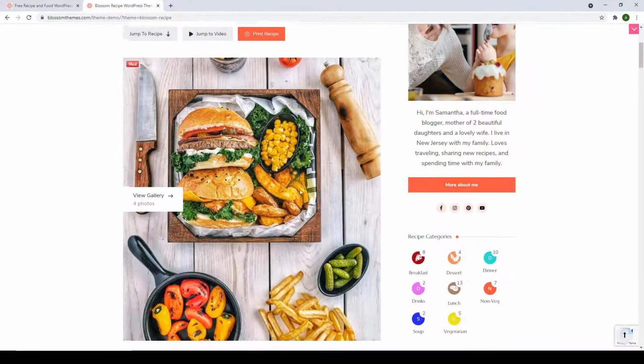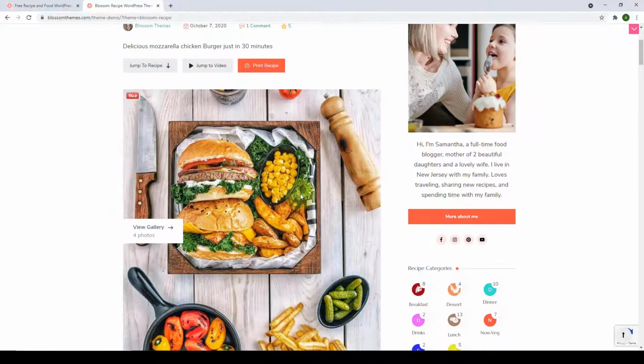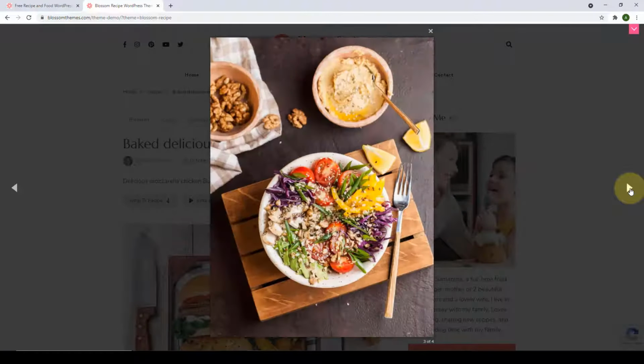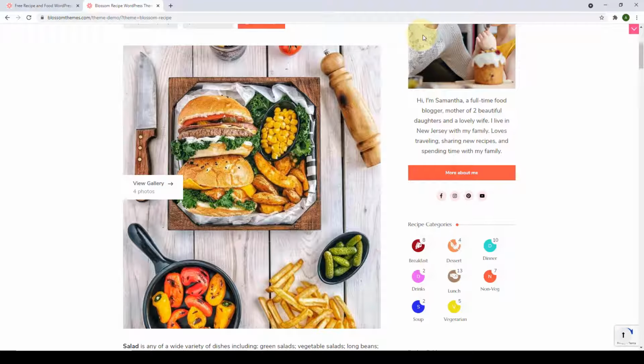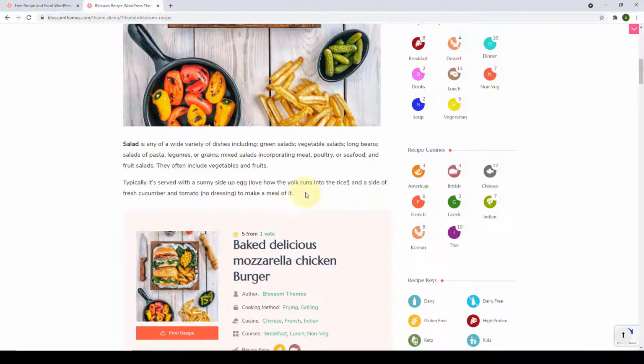On your left hand side is the gorgeous recipe presented in a unique way. You can add the featured image over here. Then you can also add more images to the gallery, which will display like this. Scroll down. You can add in a description like this for your recipe.